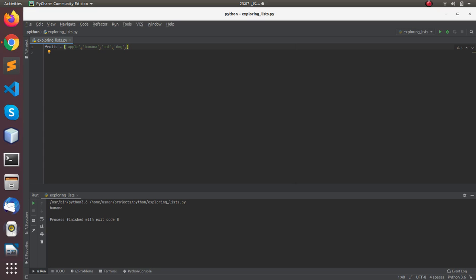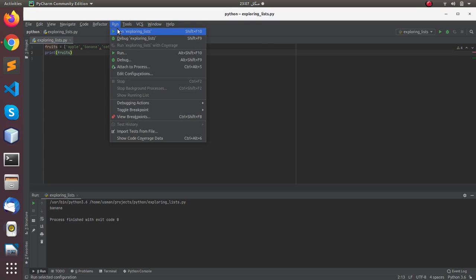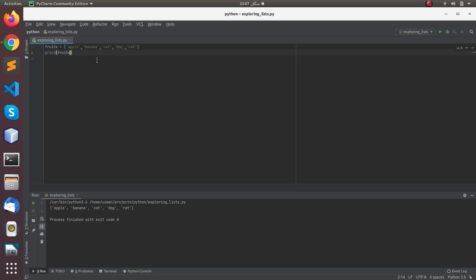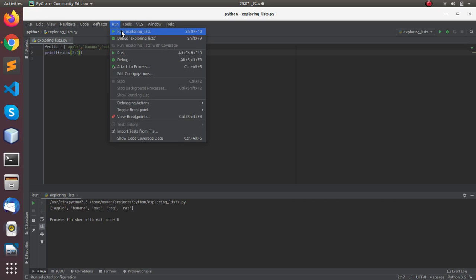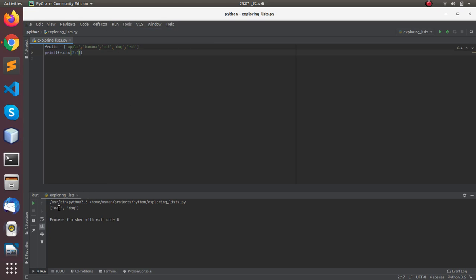I mean a little big list. Okay, so we have the list here. What if we want to print the items between 2 and 4? You can see the program has given us output of cat and dog. So cat is at number 3 and dog is at number 4.